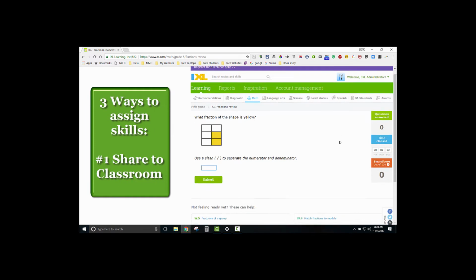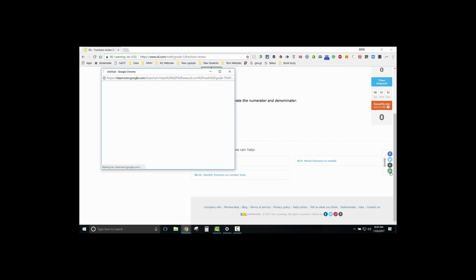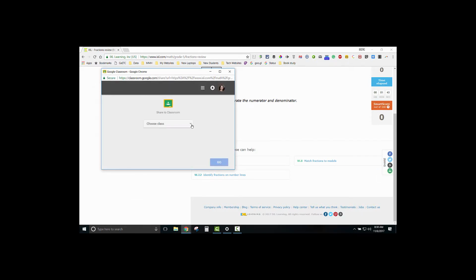The second way to assign a skill is to click on the skill to open it up, and then scroll to the bottom right and you should see a Share to Classroom icon. Click here to open the Google Classroom Assignment tab. Choose the class that you would like to assign it to, and then choose what type of assignment you would like to create.